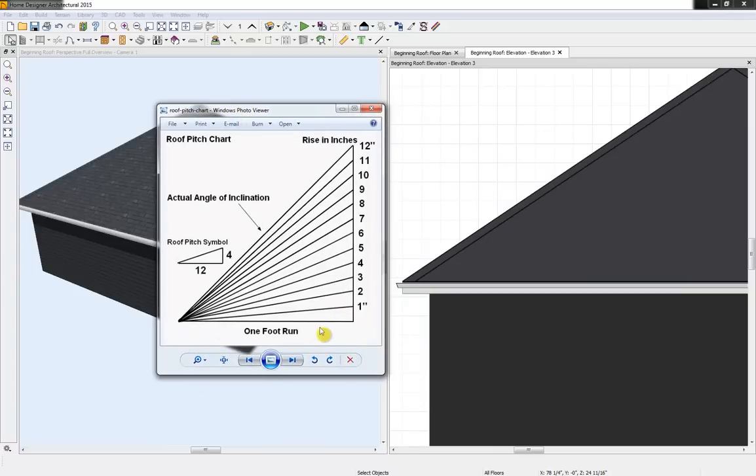So here we have a 1 foot run, and then each is showing us the rise. In this case we have an 8 in 12 pitch, which means for every 12 inches we go over, we go 8 inches up. So it's describing this slope. The smaller the number, the shallower the pitch. So this roof pitch symbol over here would be described as a 4 in 12 pitch.